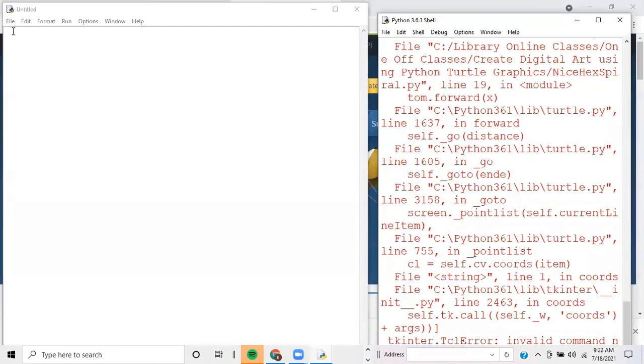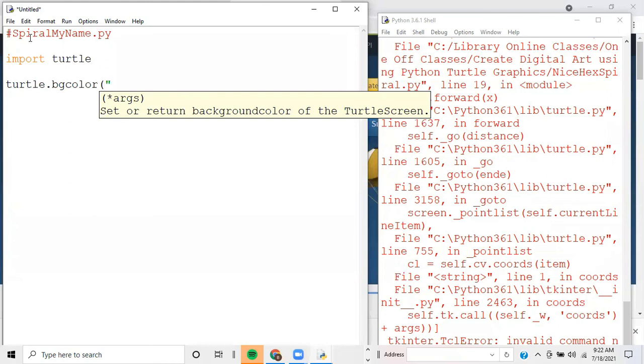All right, so first thing we want to do is a comment. So hashtag, and we're going to call this spiral my name.py. Hit enter. Next line we have to do import turtle. Hit enter. And then we'll do a background color of black once again, turtle.bgcolor with the black.